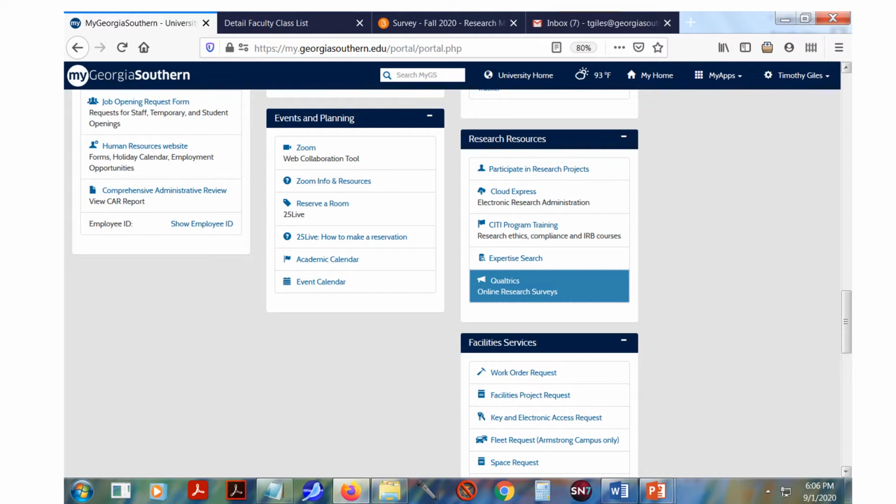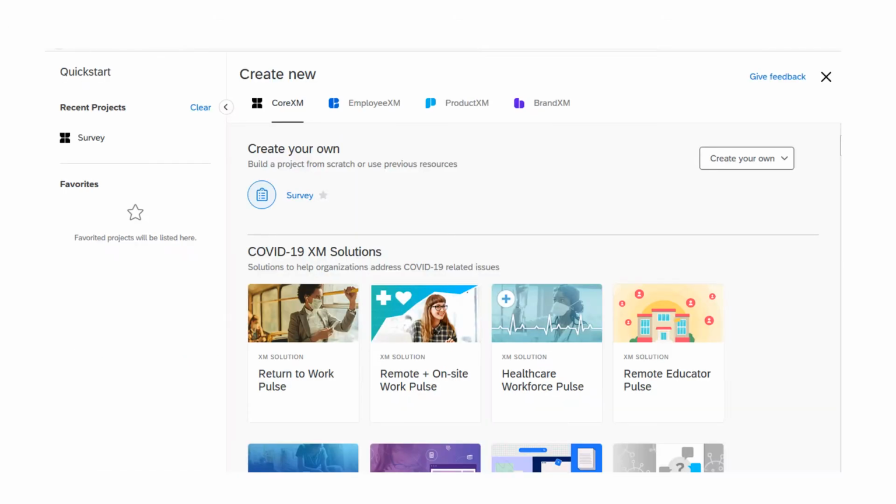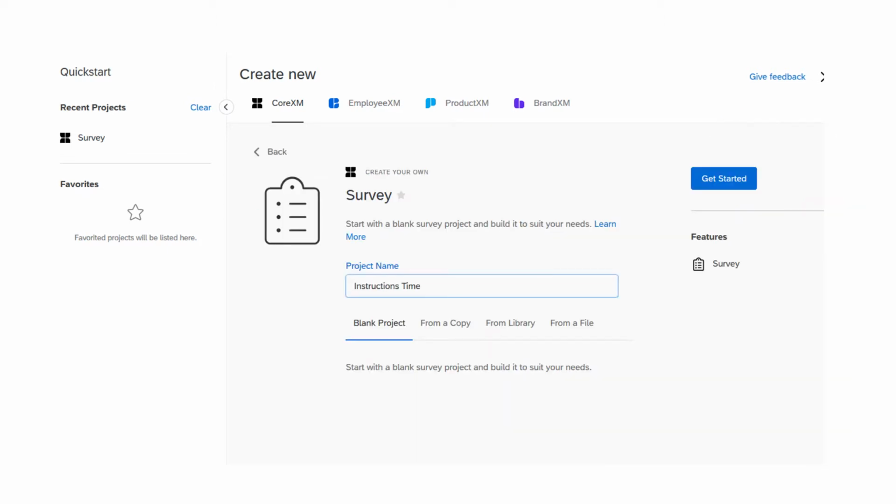To find Qualtrics, you'll find access to that on mygeorgiasouthern.edu. It's the third column over from the left, and then down a few. It's under Research Resources, so you'll click on that. It'll give you this. So you want to create a new project. We'll click the button to the far right. Then again, you want to create your own. Button to the far right. Then you want to get started. And you're doing a survey, so make sure that's all set up like that. Button to the far right.